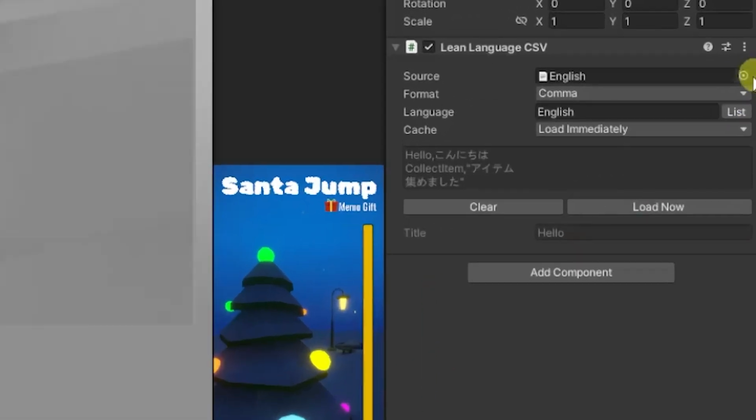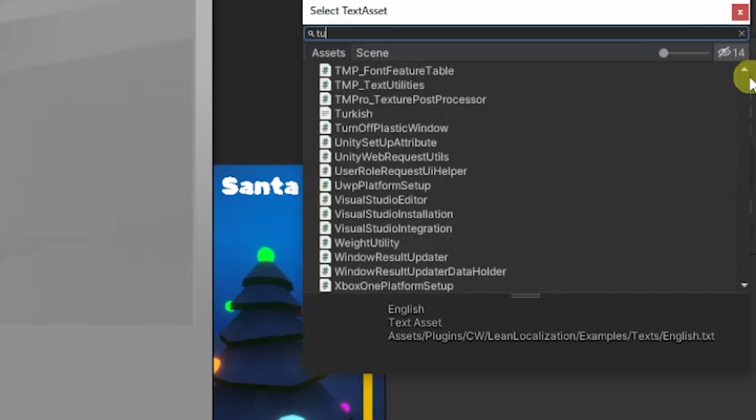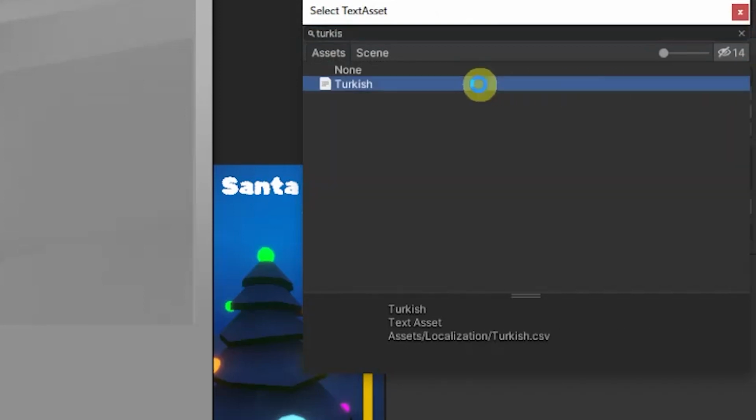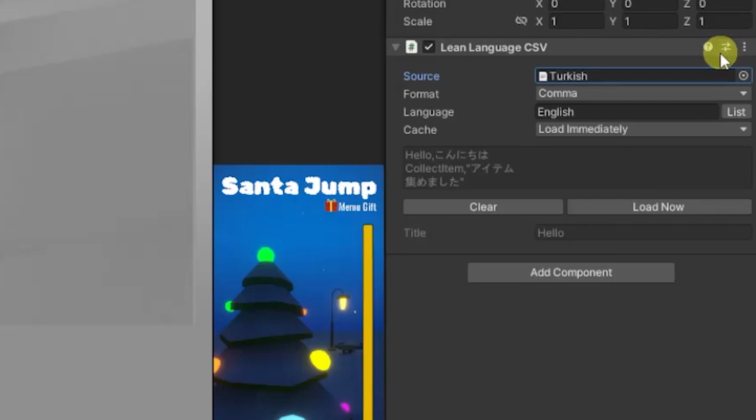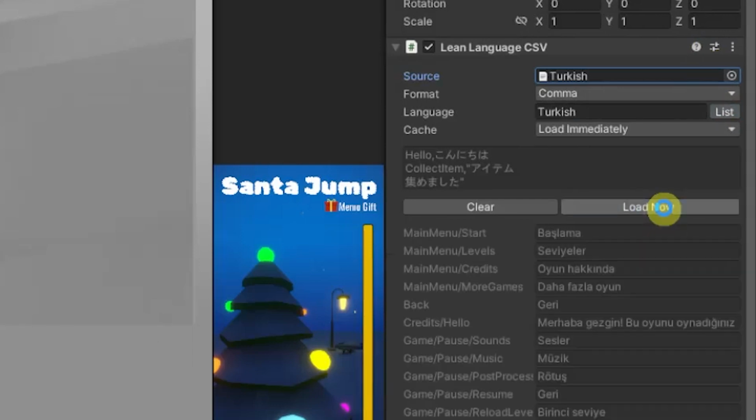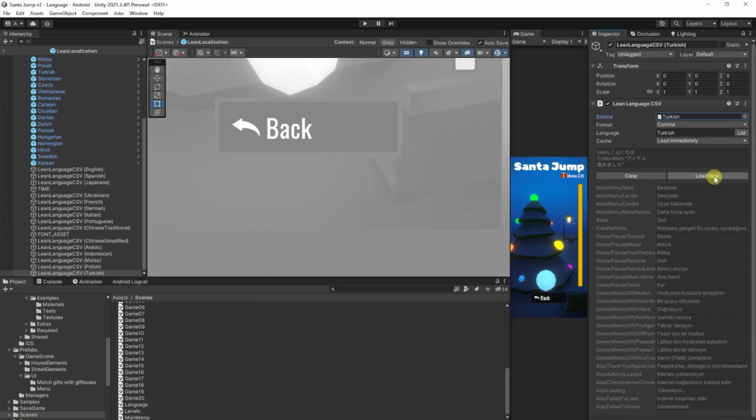Select Turkish.csv in the source field and choose Turkish in the language field. Also press the Load Now button. OK, now we have loaded the Turkish language. Let's see how we can use it.